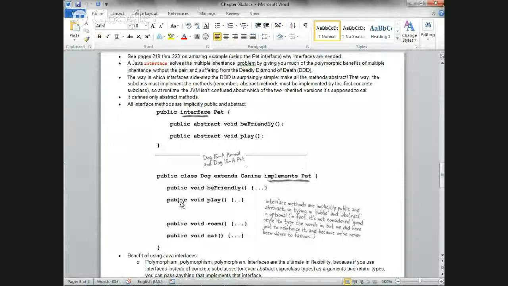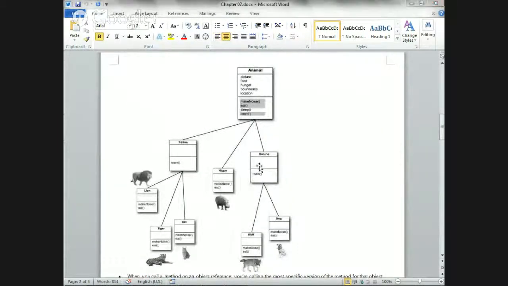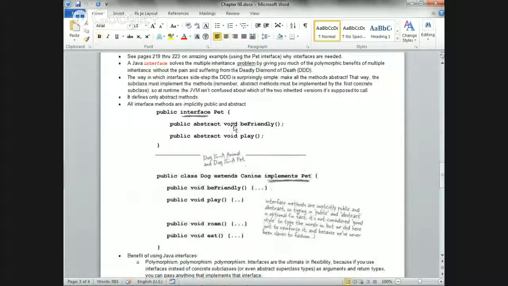You write all that data. Yeah, you have to. You create the dog object. Look right here. Look, public class Dog extends Canine. So here's the canine, extends this. It implements Pet. And over here, you write the code for what be friendly and play do, inside the dog class. The dog himself, the class itself. Then the objects all get these methods.